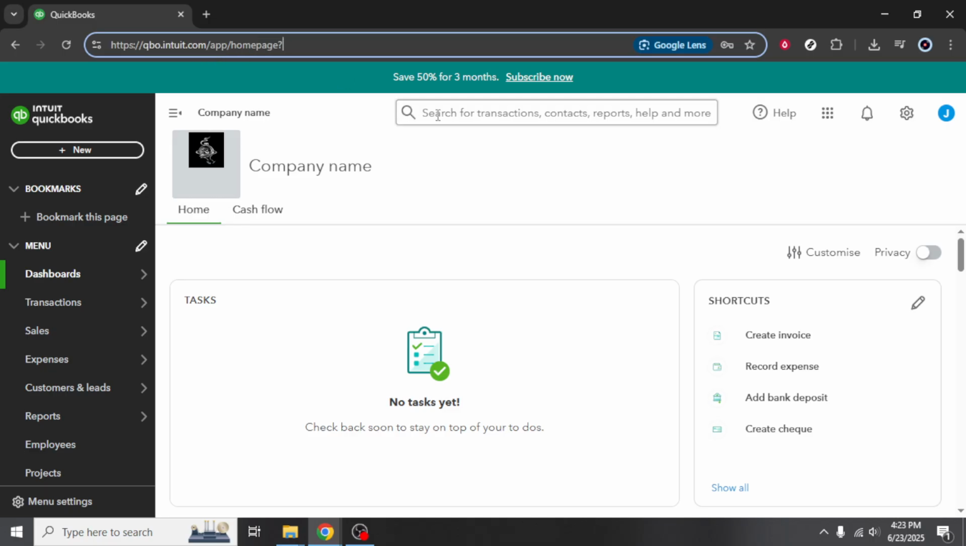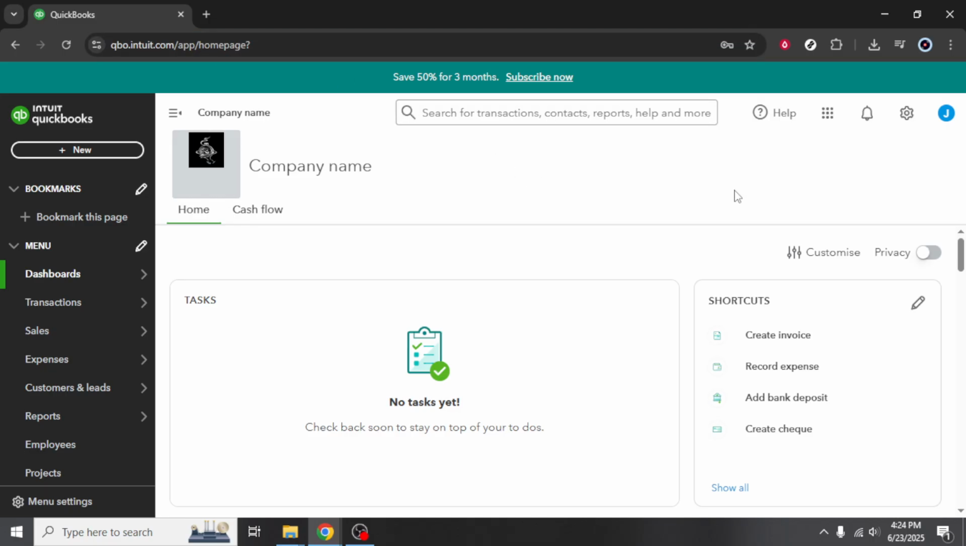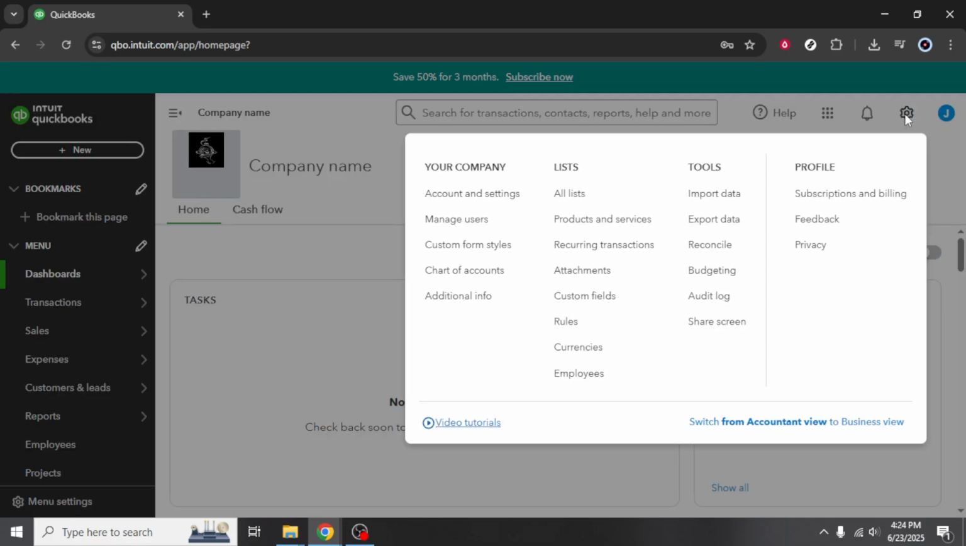The first thing you'll want to do is locate the gear icon. This icon is typically at the top right corner of your QuickBooks homepage and is essential for accessing your settings. Think of it as the gateway to customizing your QuickBooks experience. Click on the gear icon and you'll see a drop-down menu appear, offering you various options. From this menu, click on Account and Settings.